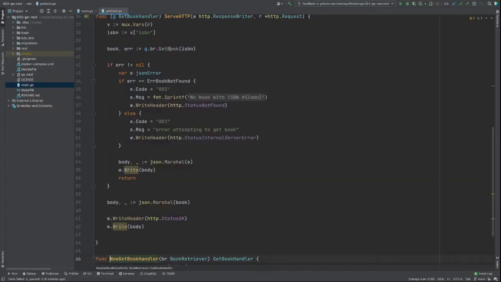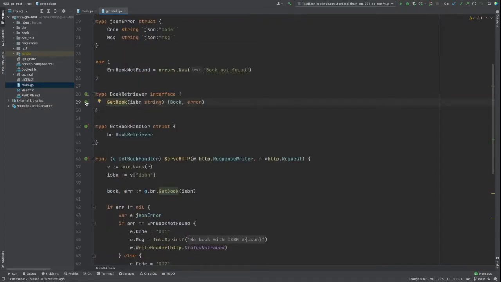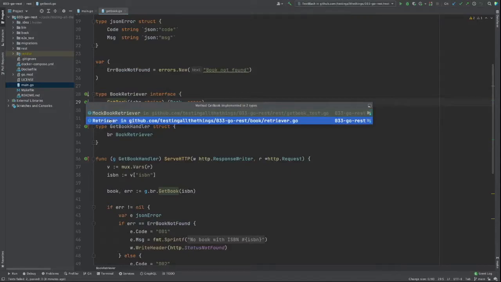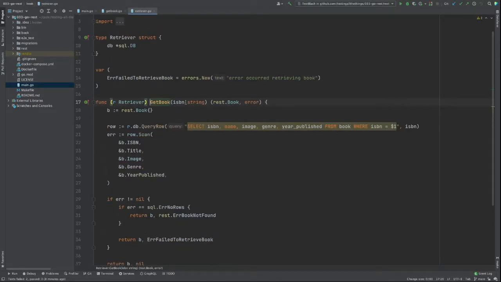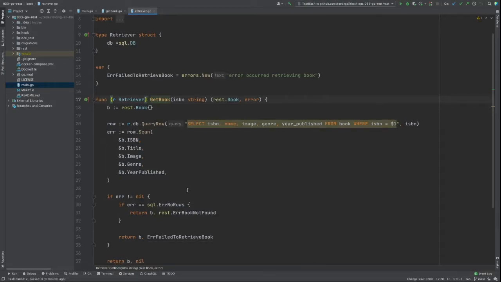Looking into our book retriever, there's an interface which is implemented by our retriever here, which takes the ISBN and connects to an SQL database to get the book and the data about the book. If it can't find a row, it returns a book not found error, and if any other error occurs, it returns a failed to retrieve book error. So far this is a nice clean implementation, but we want to add some validation to the incoming ISBN.